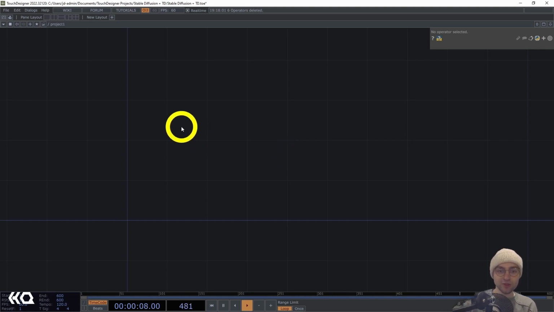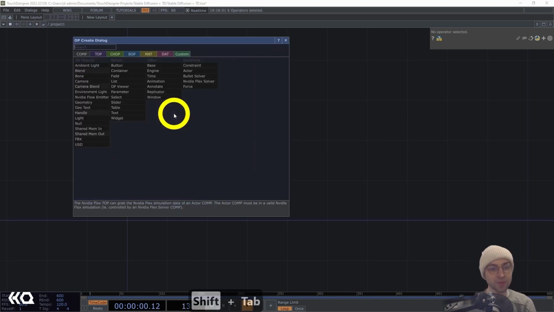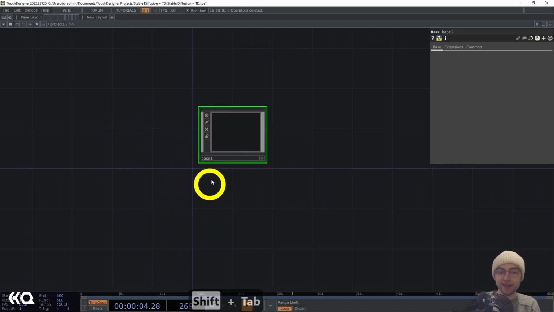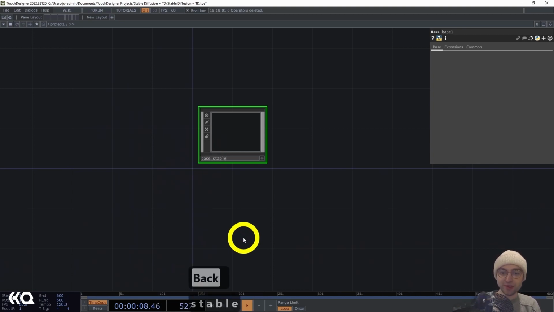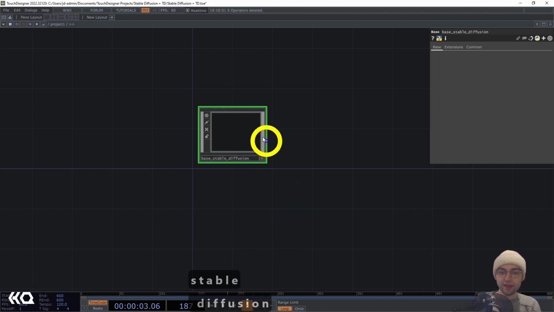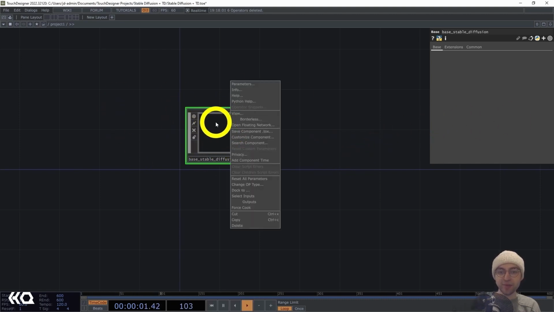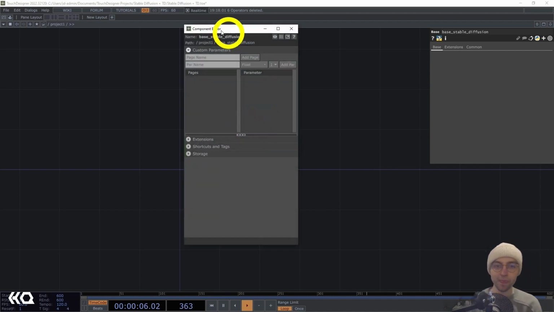So we need to start off with that base comp first of all. I'm going to add that to the network, and then I'll rename this to base stable diffusion, because that's the API we're going to be connecting to. And then we're going to need a couple of custom parameters for this base comp. So I'm going to right click on it and hit customize component, which will bring up the component editor window.